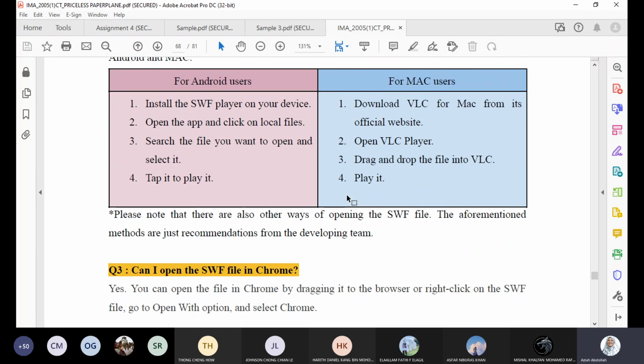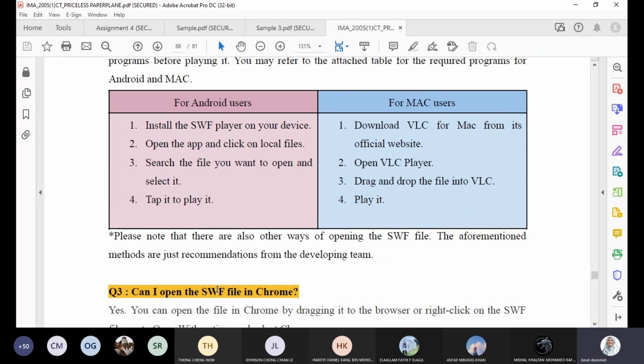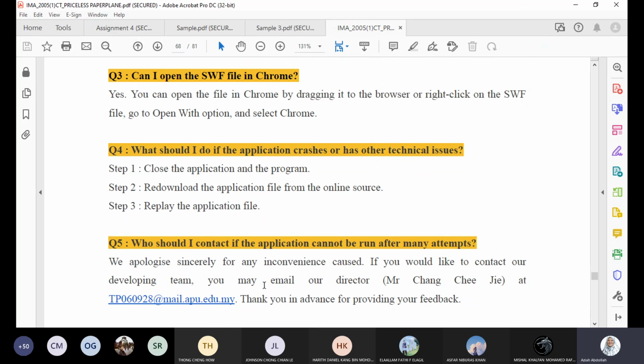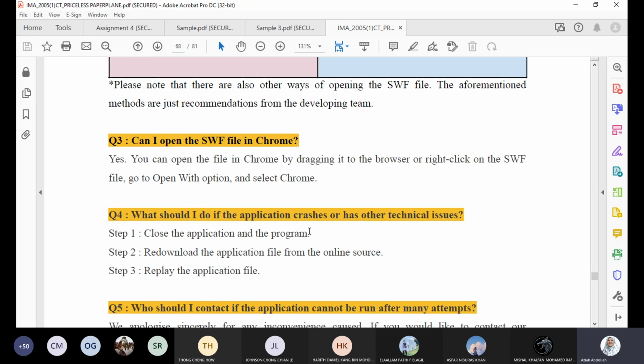So you guide them. So can I open the XML file in the Chrome? This is what I mean by a difference between instruction and user manual. So this is a user manual. So what happens if your application is crashed or has other technical issues?